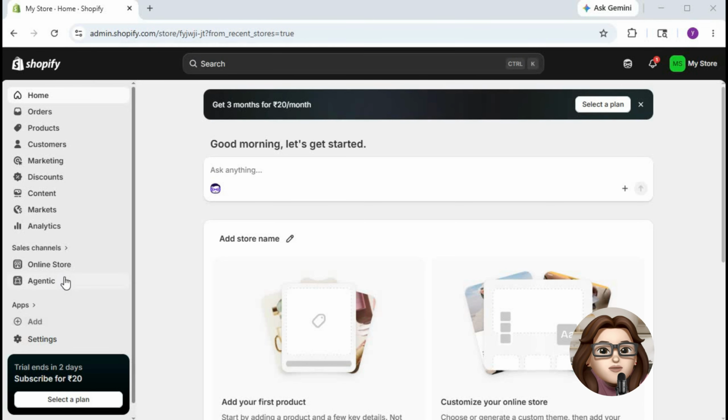In this tutorial, I'm going to show you how to pay for your Shopify plan using a debit card. This step-by-step guide will help you update your subscription payment quickly and easily so you can keep your store running smoothly. So let's get started.